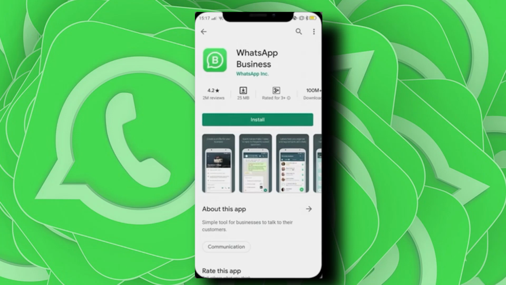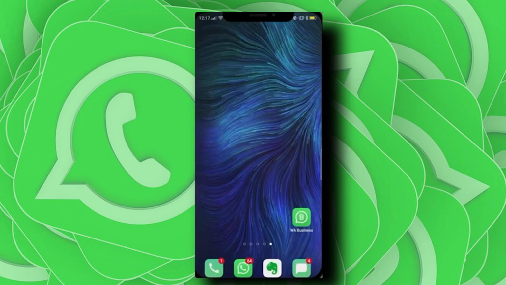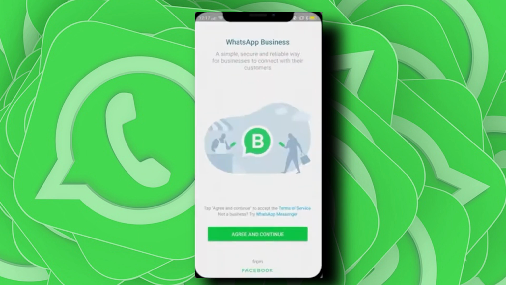So in this video, I am going to show you how to create a WhatsApp Business account on your iPhone. Now, this could also work on your Android devices, so let's start. So first, you need to download WhatsApp Business, and once you open it up, this is how it's going to look. So from here, tap on agree and continue.